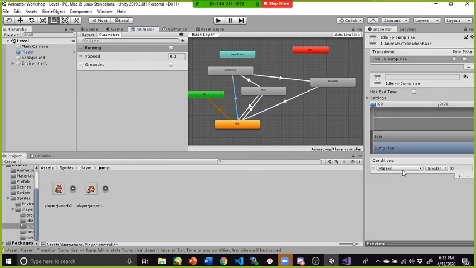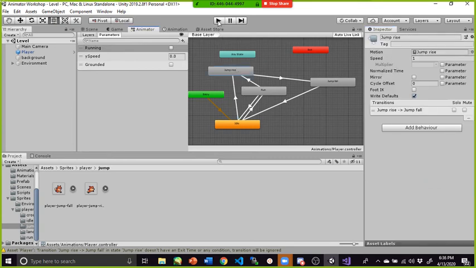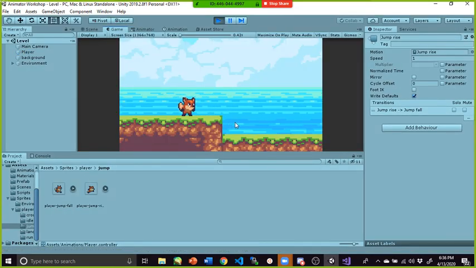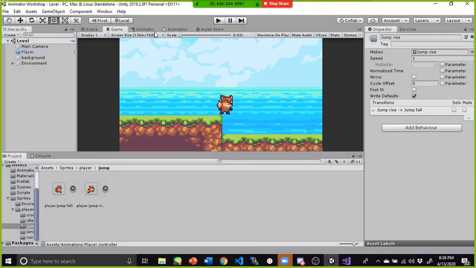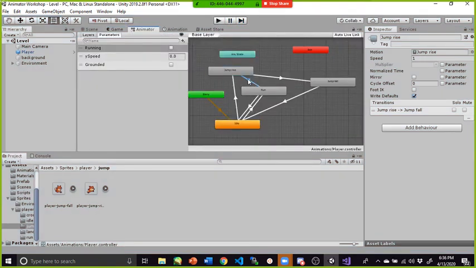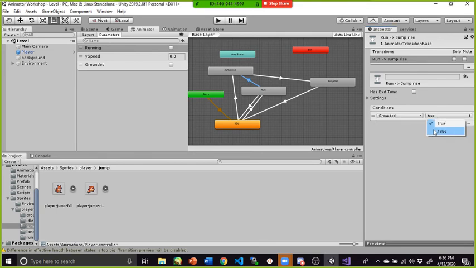Another small change here, I realized I made a mistake, is your transition from idle to jump rise, you can change to grounded false. So every time you leave the ground, it'll go into the jump transition. Okay, let's test it out. All right, so I'm gonna press jump. Okay, and that looks like it worked. Okay, so I guess that didn't. Oh, it's because we didn't also change the other transition. Here, make this grounded false.